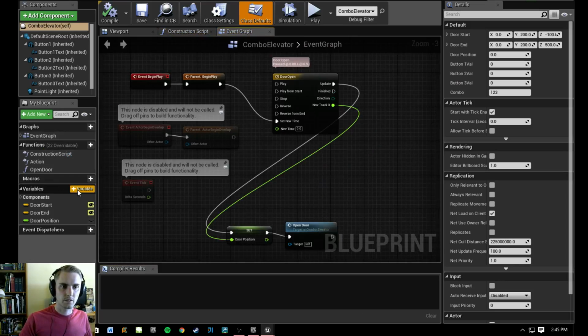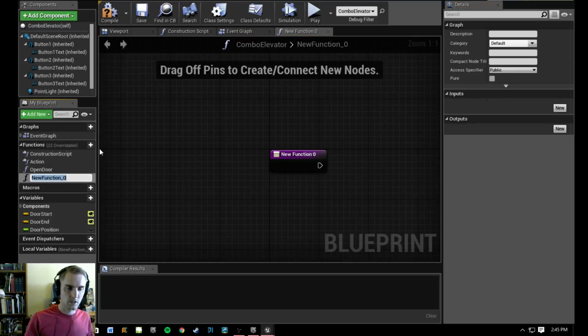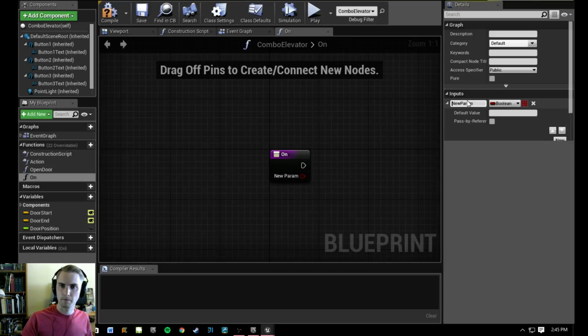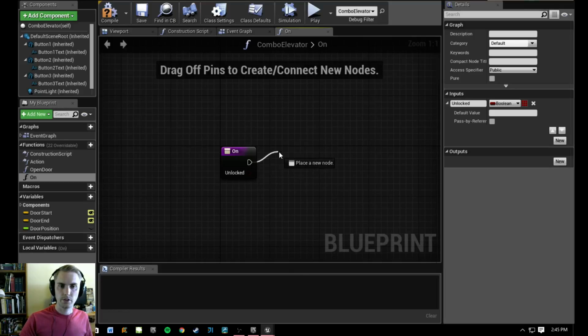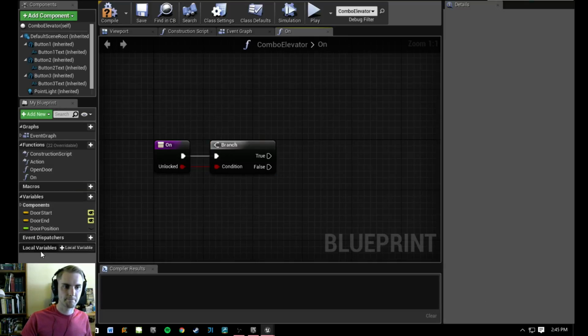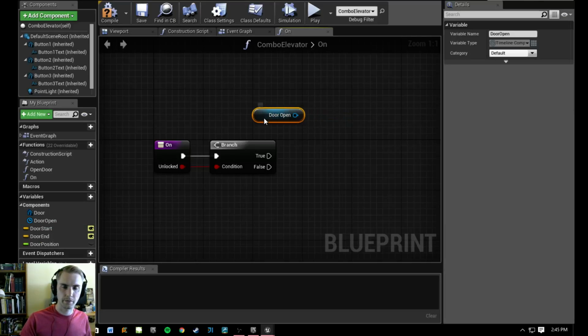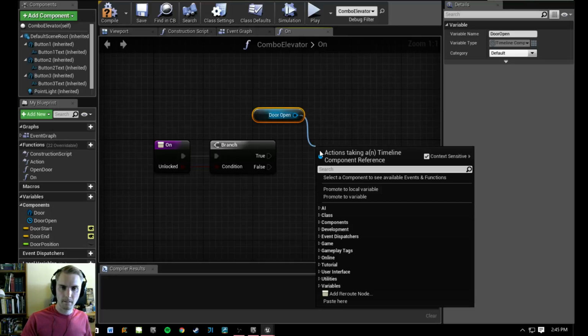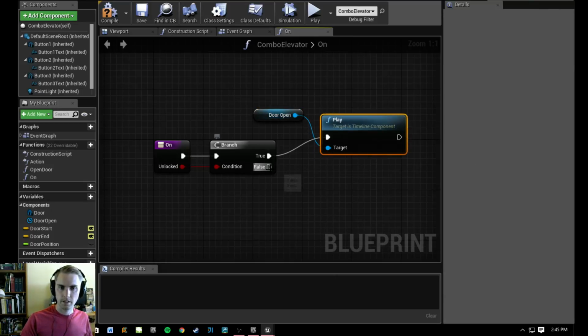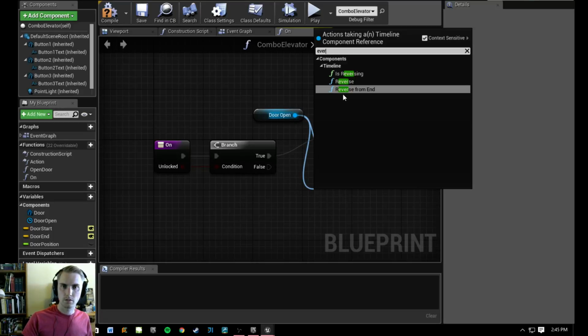And let's create a function. We'll call this on. And on is going to have one input, which is called unlocked. There it is. And so we're going to do if unlocked. Then we're going to get this timeline. It's still called open door, but this would be like raise elevator, something like that. Going to play. And otherwise we're going to reverse.